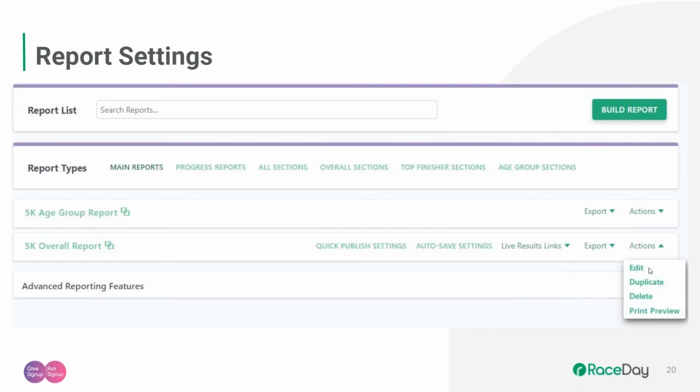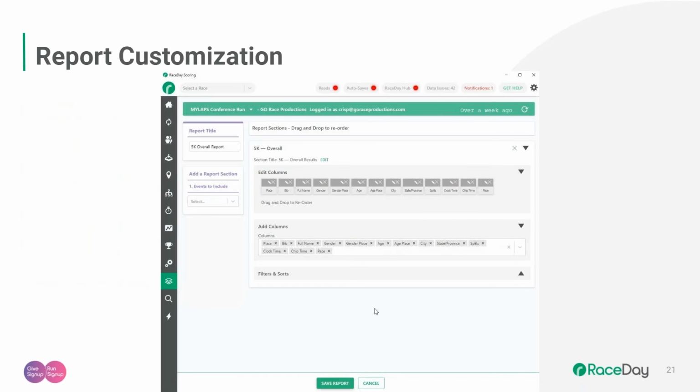So at this point, we're going to be talking about some of the edit functions. If I hit edit on that overall report, it's going to bring up this right here. And so there's three different features underneath the edit. You can edit the columns, you can add the columns, and filter and sorts. And we're going to work on these two first, and then we'll talk about filtering.